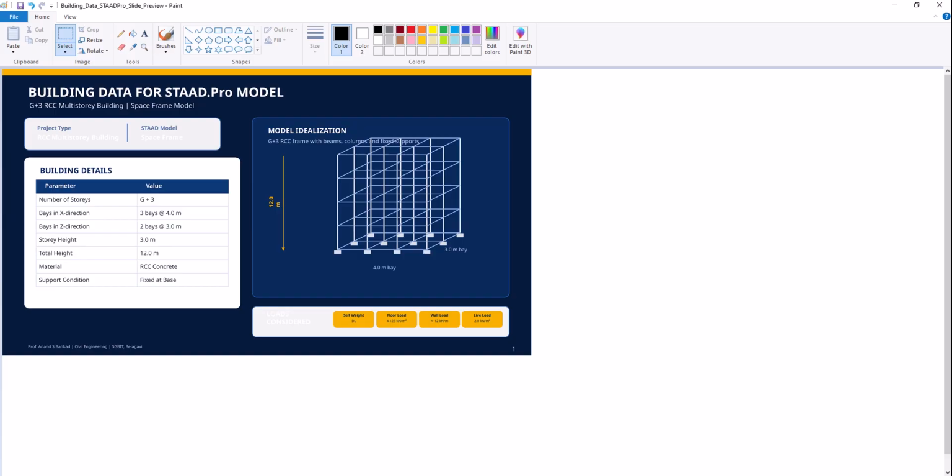In this video we will be learning how to create the geometry of a multi-story building in STAAD.Pro and how to assign different load types, which are dead load, live load, floor load and member loads. This video will be useful for civil engineering students, structural engineering beginners, and those who are learning STAAD.Pro for building analysis and design.